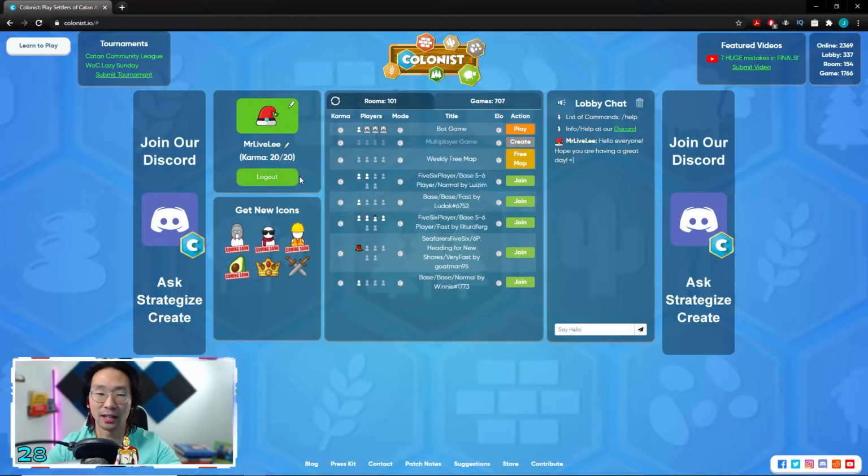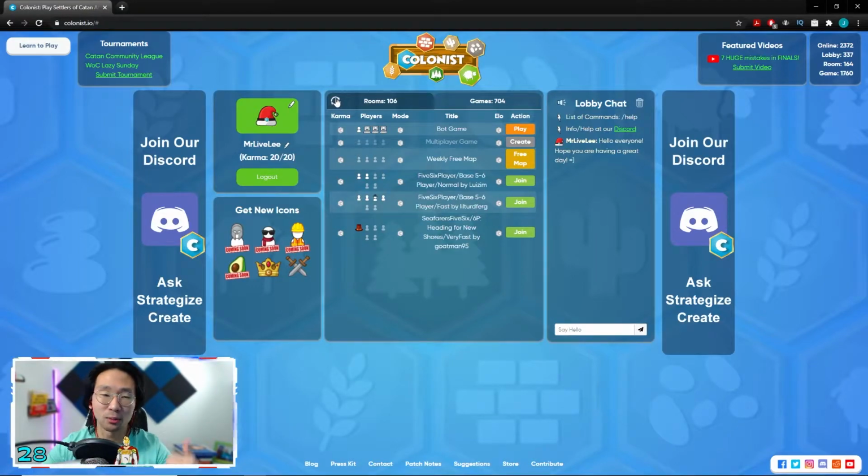And obviously you have the login and log out feature. Right below this panel, you have get new icons, but this panel actually changes. Earlier today, it was try out the 5 to 6 person map. But basically what this will do is it'll move you towards the store, which we'll go into a little bit deeper. This will basically be some sort of promo for Colonist in order to help encourage you to expand your profile, get access to more maps, more expansions, more icons, or what have you. So we'll dive into the store a little bit more later.